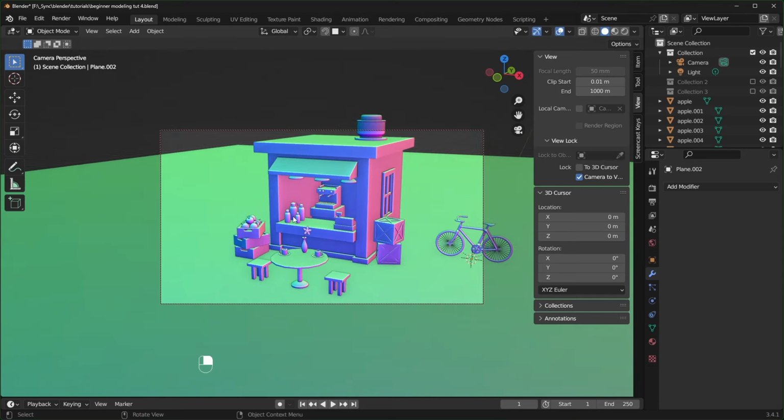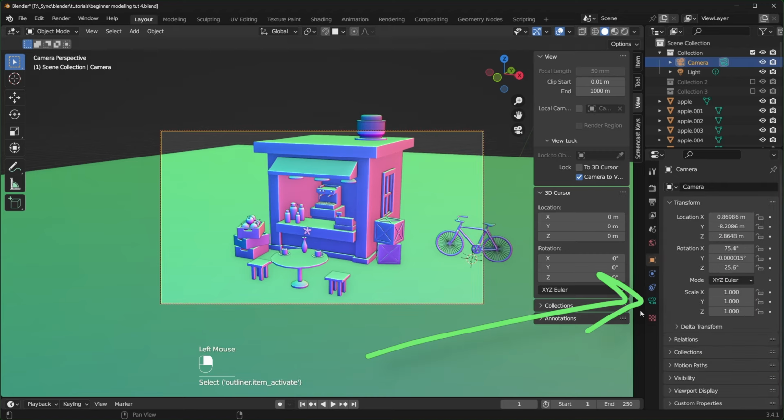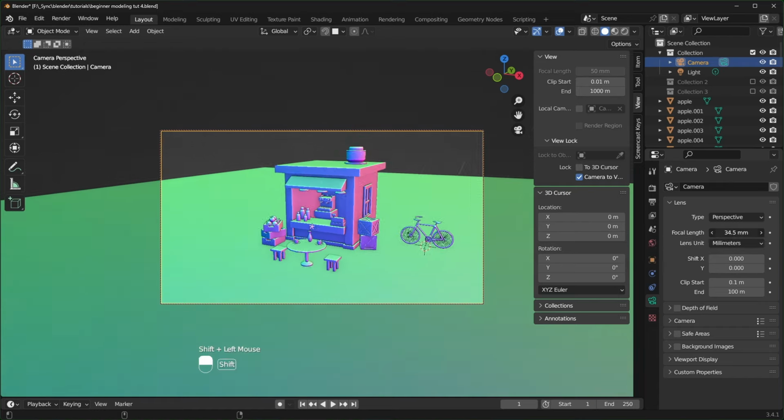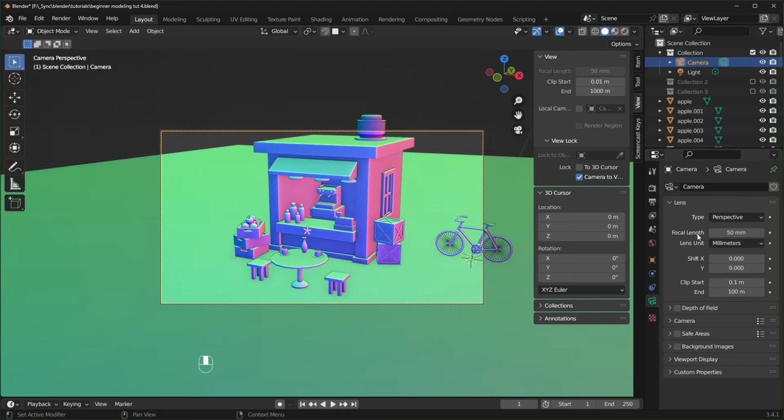Another cool thing you can do with a camera is change the focal length. So if you select your camera and you go to Object Data Properties down here, it should be a little camera button now. You have the focal length right here. So if you want to simulate a wide angle lens, you can make this a lot smaller. And if you want this to look more miniature, then you can make this a lot bigger, like around 100.